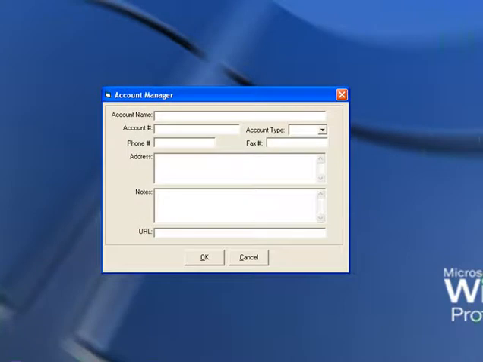First of all, we need to start to create an account. So I'm going to go ahead and give this account a name. I'm going to go ahead and say it is my checking account. I can give it a number if I want, and I'm going to say that it's checking. I can put in my phone number if I want, and a fax number so that I can bring it back.